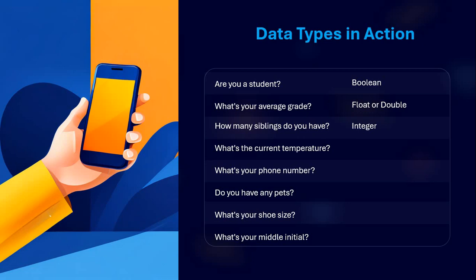Let's go on to the next one. What's the current temperature? Yes, we are right. We use float or double to check temperature. Great. What's your phone number? I explained this thing. This one should be simple. String. Yes. Do you have pets? Do you have any pets? This one should be simple again. Yes. Boolean. And then the next one, what's your shoe size? What is your shoe size? Yes. That one too, you can use floats or integer.